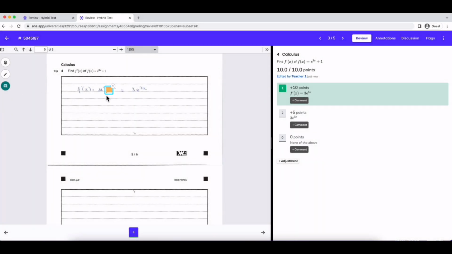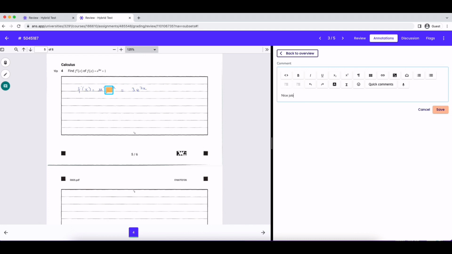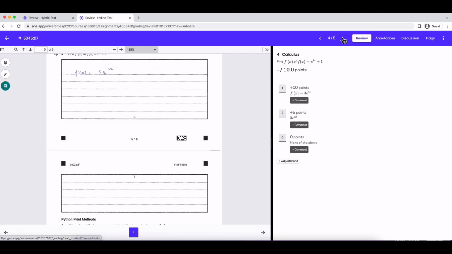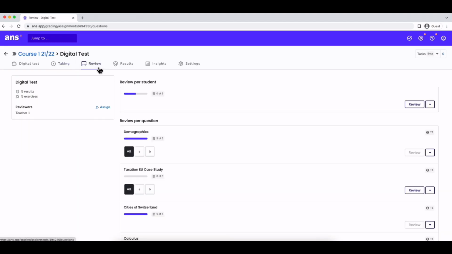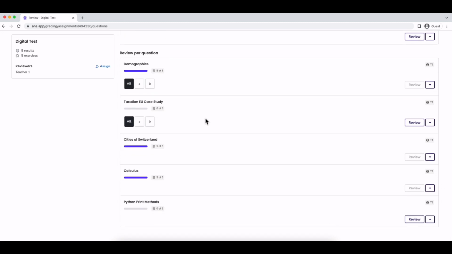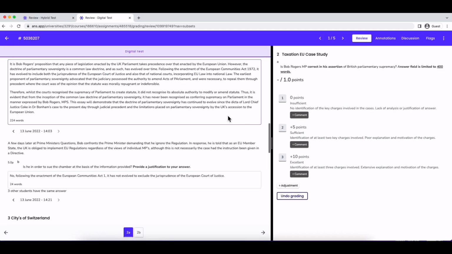When reviewing a test, the teacher can select the comment icon to add some annotations. Or if you have a tablet, you can directly write a comment by clicking on the pen icon. Reviewing a digital test works the same. A difference is that you can check the participant's status by clicking on Taking, then start reviewing once they're all done.